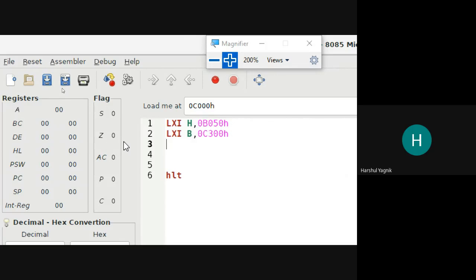Next, we need to initialize a counter. Already H, L, B, C registers are used for memory pointers, and so we will use the register E as a counter. What we need to feed in the register E? Number 16. In hexadecimal, it is 0FH.